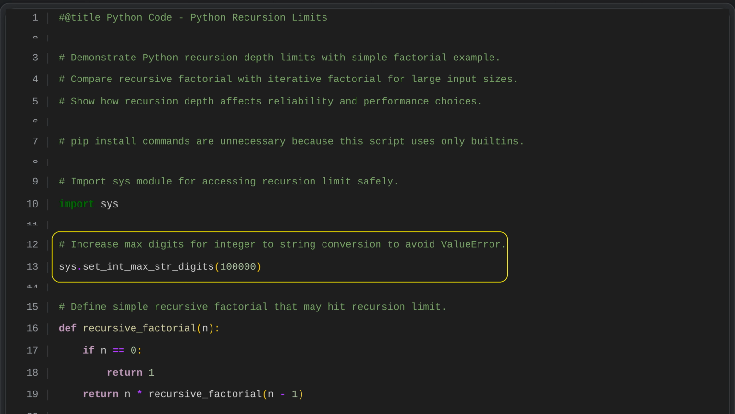The code increases the allowed number of digits when converting an integer to a string to 100,000 using a system-level setting. This change raises the default limit so that very large integers can be safely converted without errors. It is especially useful for operations like computing large factorials, where the resulting numbers can have far more digits than the original default limit permits. By adjusting this limit, the code helps prevent a value error during these conversions.